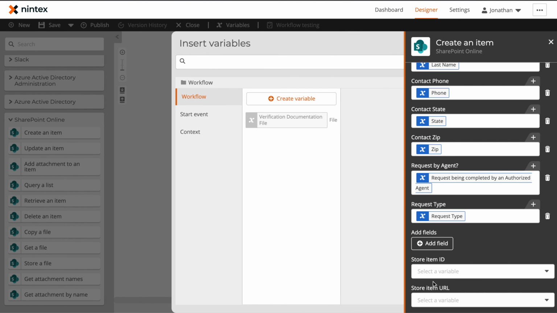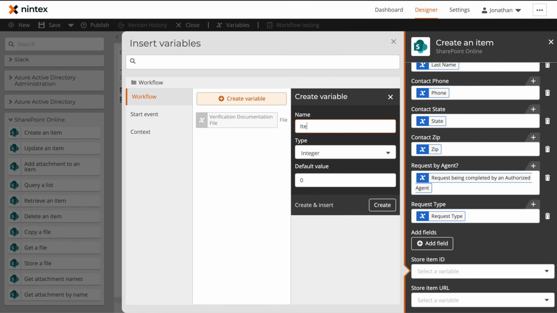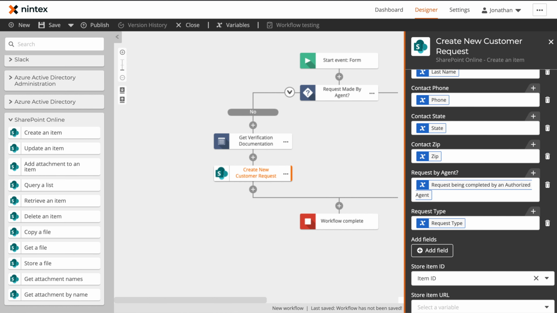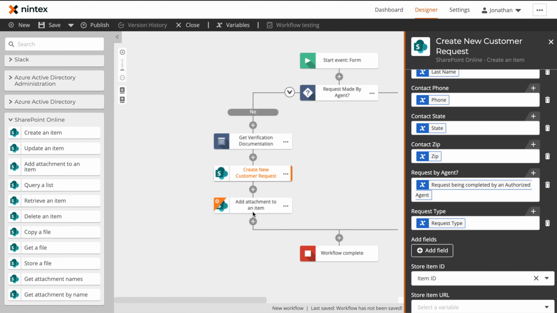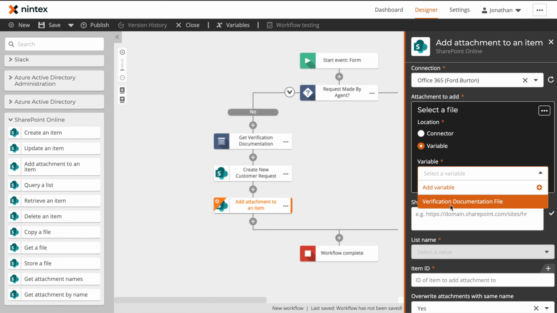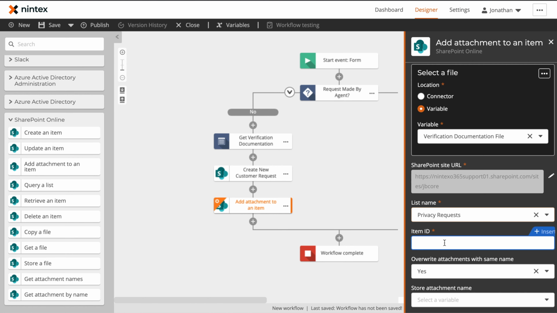Finally, we want to store the item ID that was created into a variable. So we'll say add variable, and we'll just call this item ID. With the item created, the next step will be adding that verification documentation that we grabbed in our collection and adding it to the item. So we'll use the add attachment to an item action. We'll select our file variable that we created earlier. And then once we've entered our SharePoint information, we'll pass the item ID that we configured in the last action.